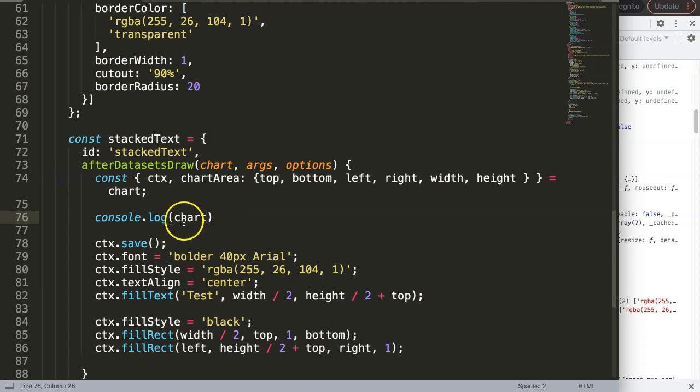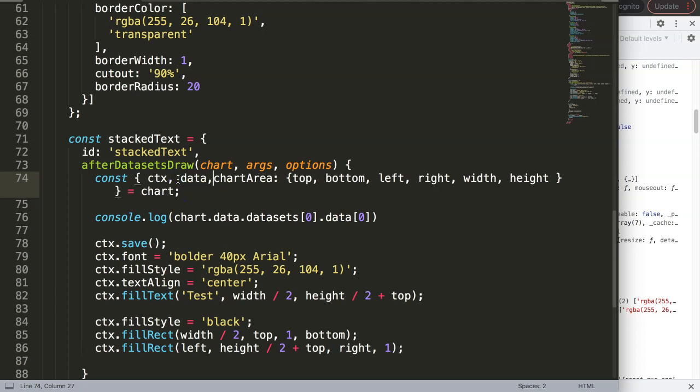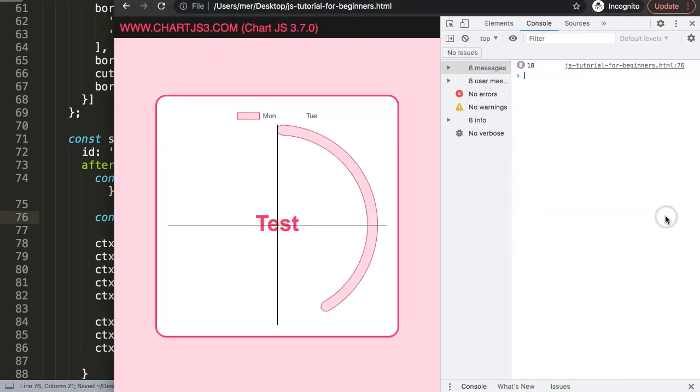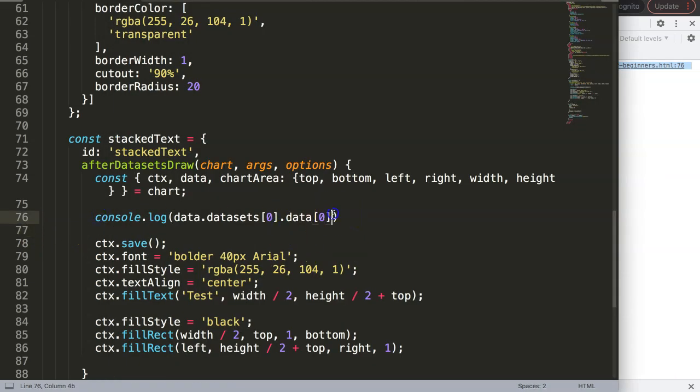So instead of saying chart.data.datasets[0].data[0], we could make this a bit easier by just saying this, then data, comma, like that. Because we have this here, we're not able to do that, but we can say here there's only data. If we do this and refresh, we still get number 18, which is the very first item, because we have this shorthand here.